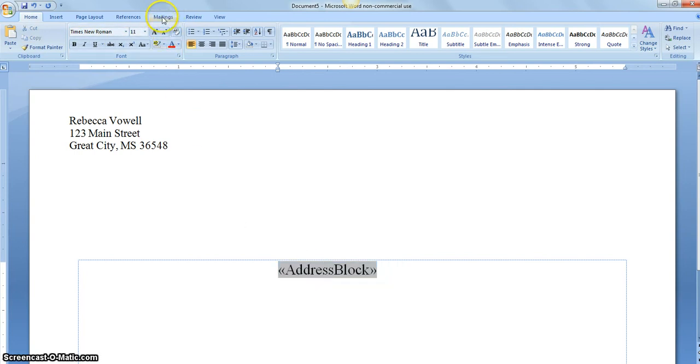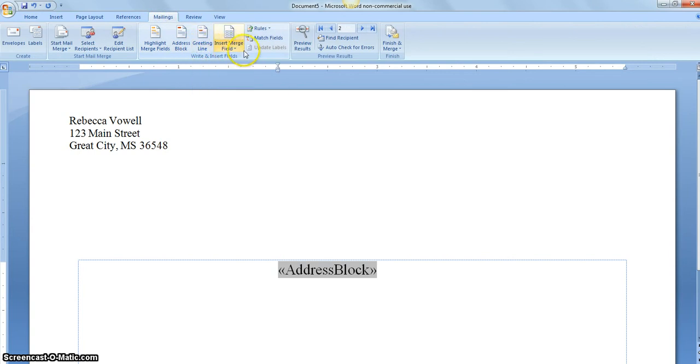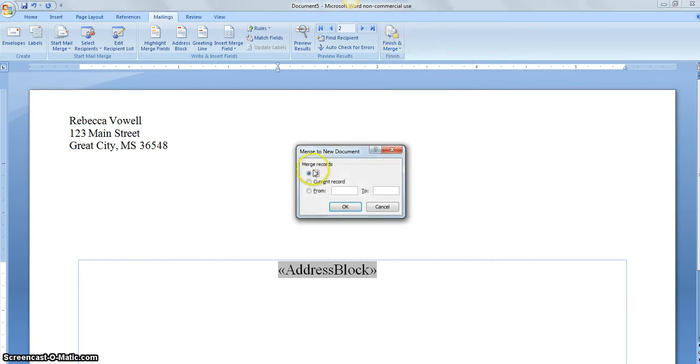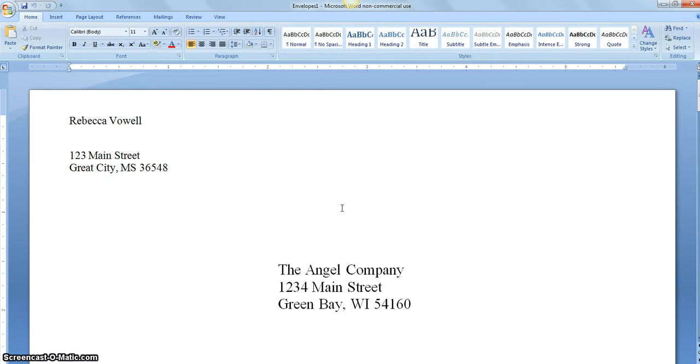Now we're going to click back on the Mailings tab, and we're going to Finish and Merge. We want it to edit individual documents so that we can take a look at them, but you can print directly from here, and you can also send them as email messages. We want to merge all of the documents, so it's already selected, and we click OK. And here's where each one of the envelopes is going to be.